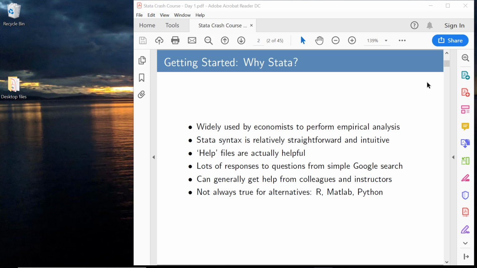Big one, there are lots of responses to questions from a simple Google search. So if you just type into Google or your search engine of choice, Stata, and then some point form version of a question, chances are someone has already asked this question and the answer is somewhere online, normally on the first page of results. And that's very nice. And you are going to want to do that a lot.